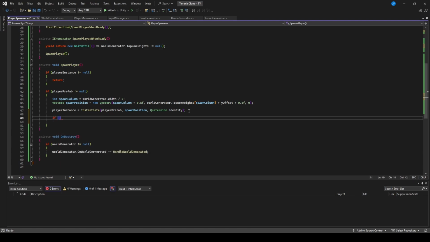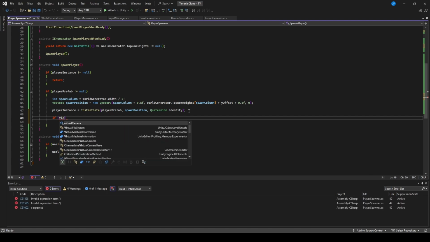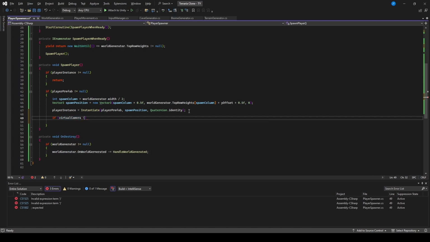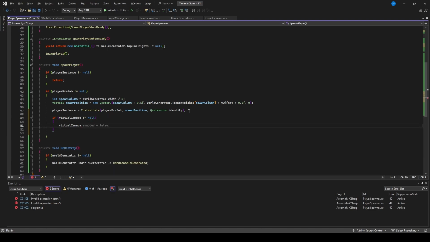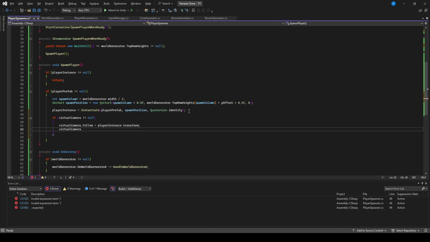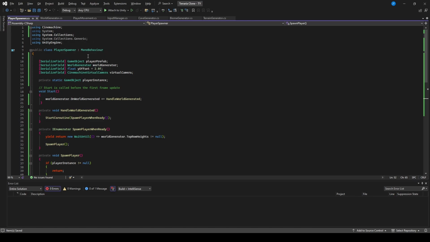So we can simply say if the virtual camera is not null, so if there is a virtual camera, then we're going to go ahead and do virtual camera dot follow, and that's going to equal our player instance dot transform. And we'll do the same thing here with virtual camera dot look at. And that's also going to equal our player instance dot transform. And if for some reason these don't pop up for you automatically, you might have to come up here and add in using Cinemachine. Mine did it for me automatically though.